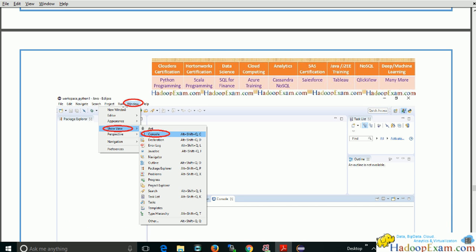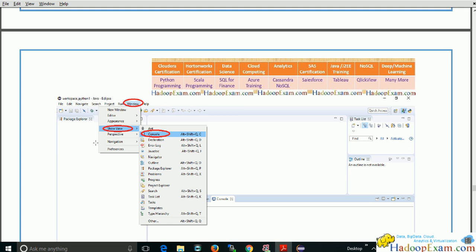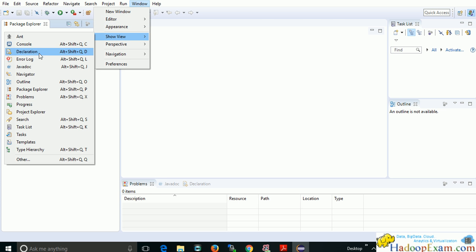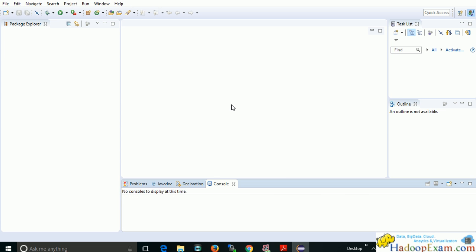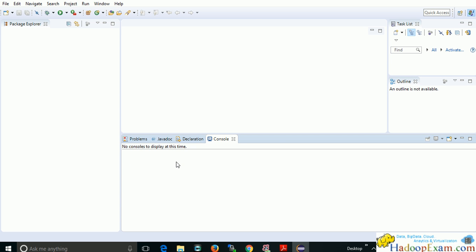Now what you have to do, we are going to do the development. So we have to open the Python console. Okay, Windows, and where it is asking show view, select the console here. Now we can see console is available here. Again we still do not have Python console, correct? There are various consoles available, like Java Stack Trace console, Maven console, new console view. We are interested in the Python development console.